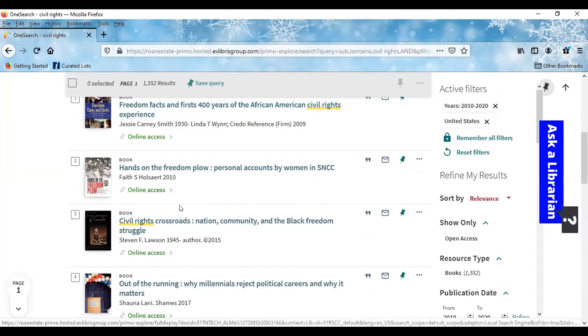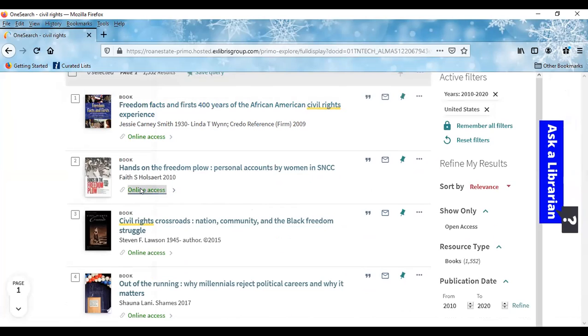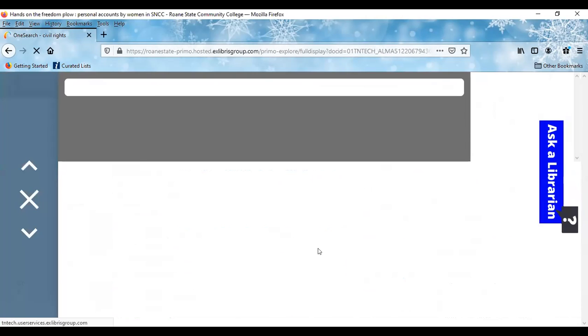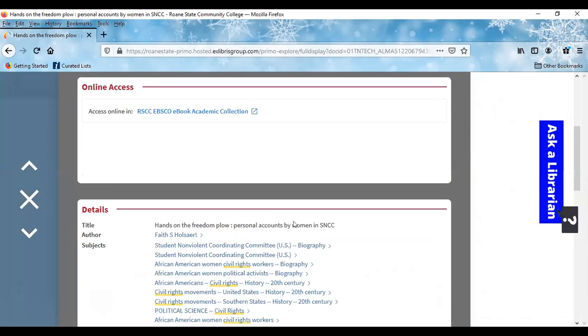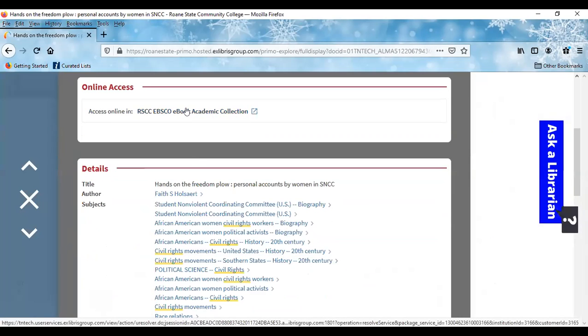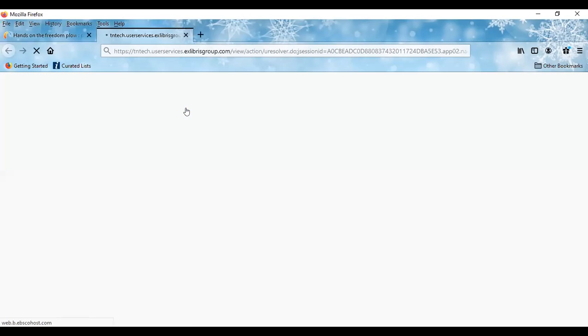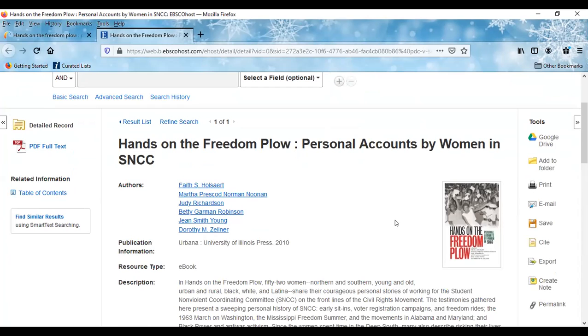So we're going to stop for a minute and look at the ebooks. Here's how you access the ebooks. You're going to click on the online access. And when this screen comes up, you're then going to click on the academic, the link to the ebook collection. We're going to give it a minute to load. Okay. It's a little slow loading today.